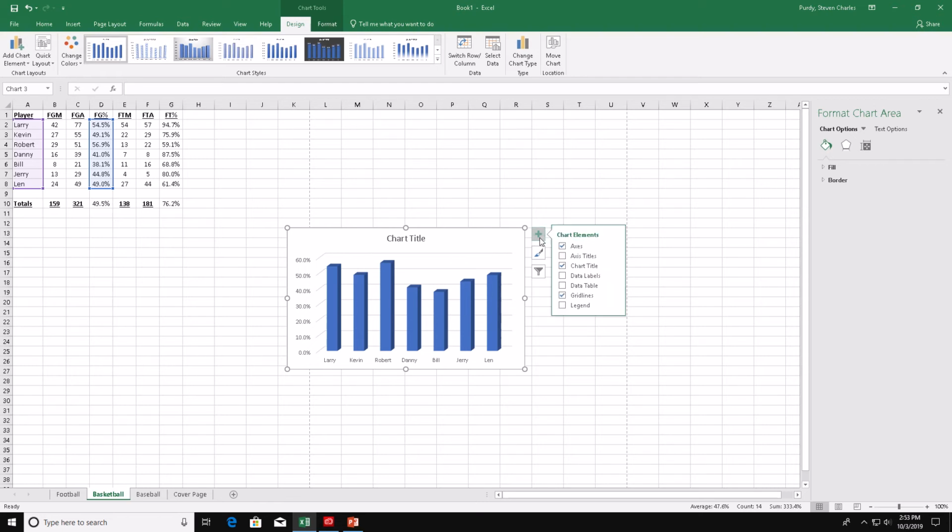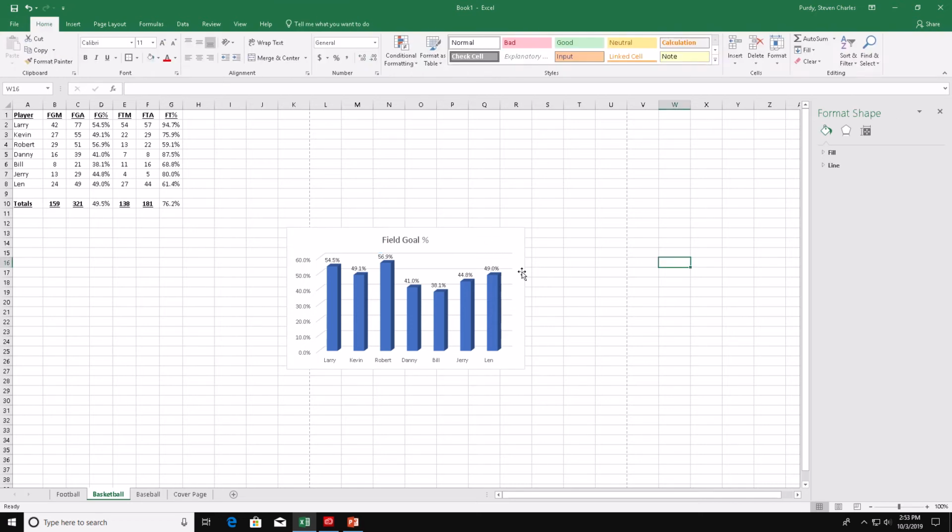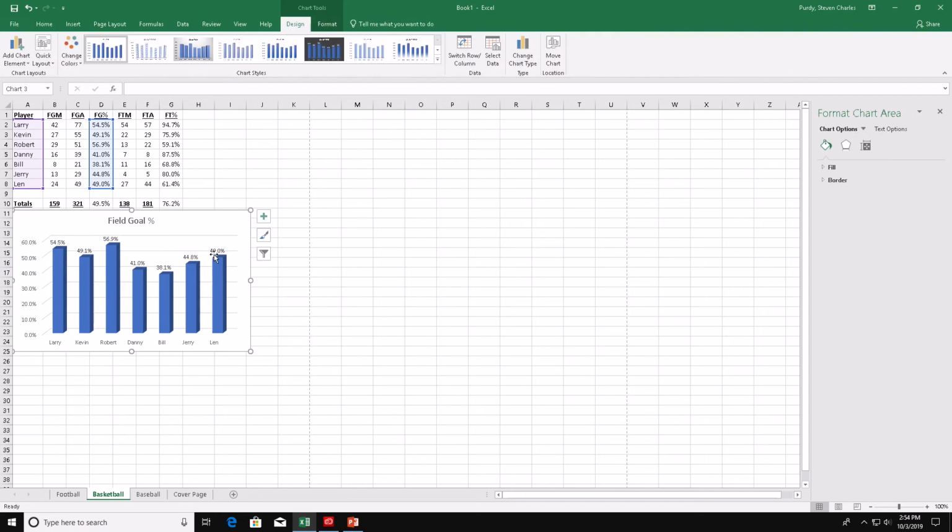After that, click the plus button, enter, keep your data labels on there, and then change the name to field goal percent. Then move the graph down to here. Then, once you have it there, you'll grab the edge and pull it to the edge of column J.